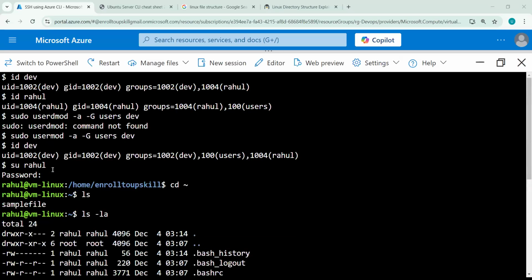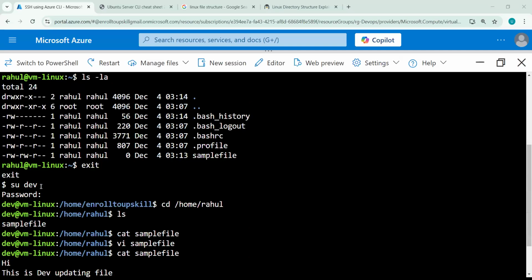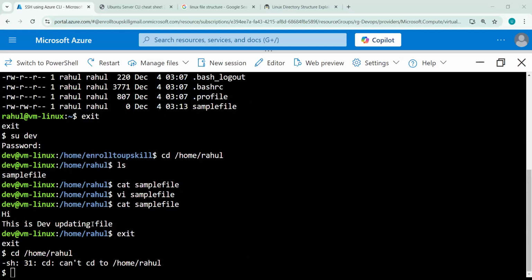So today we learned how to create new users, how to set a password for that user, and how to add groups to the user. Okay, so tomorrow we will see how to give a user sudo permission, and how to change the file and folder permissions in Linux.